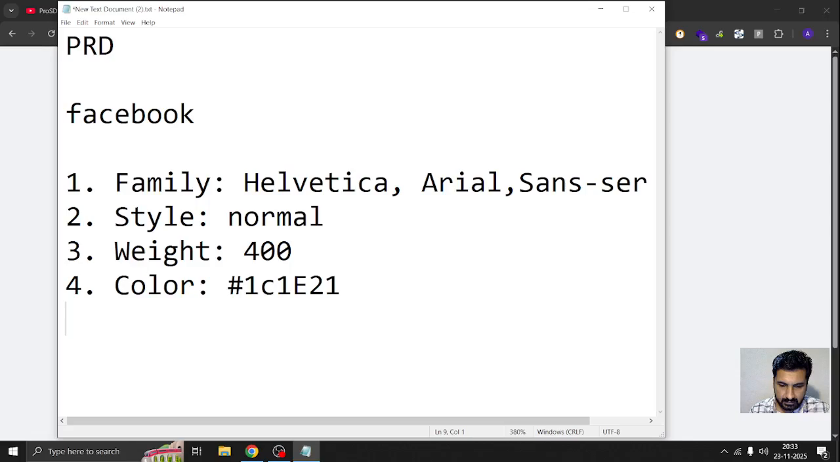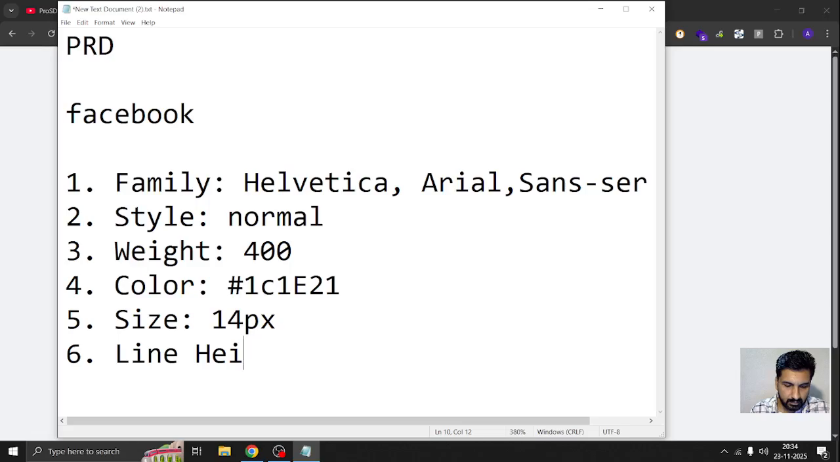Next is, let's say, size. What should be the size of this text? Let's assume it is 14 pixel. And the last requirement, line height. Let's expect this to be 16 pixel, right? I'll save this as a requirement document.